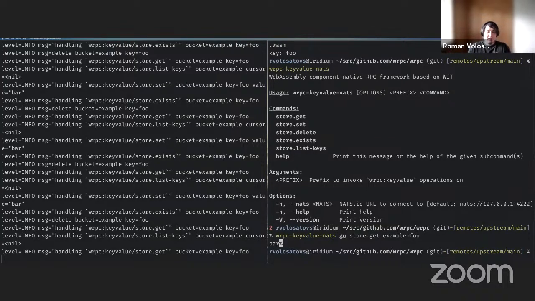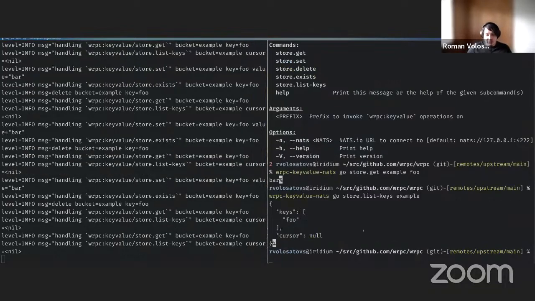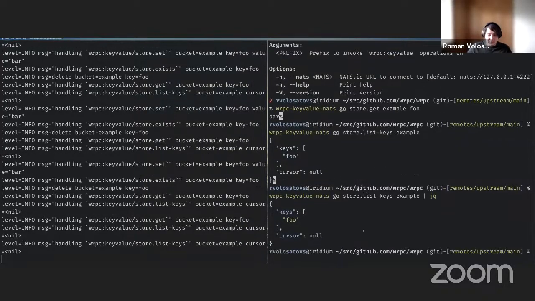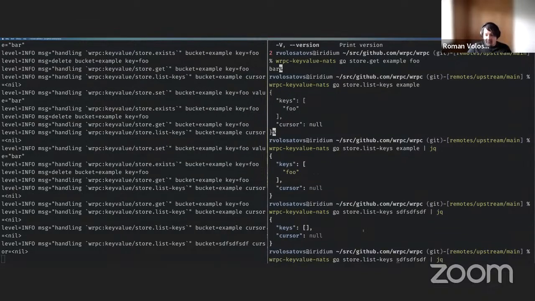And what this actually does, it would work for any implementation of WASI with RPC key value, right? So if you had Redis behind this, or you had a memory store or anything else, if it implements WASI key value, I can actually use the CLI now to query it using the functionality defined in WIT, right? Let me try to list keys, for example. Just see, here we go. We have a real response here. If I try something that doesn't exist, of course I get nothing there, right? So it's a setup that actually works.